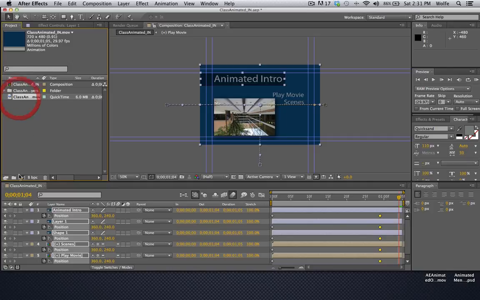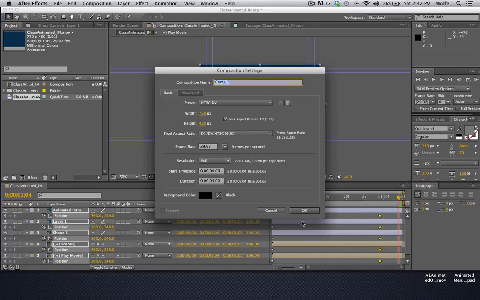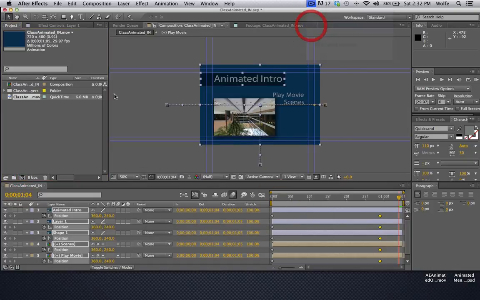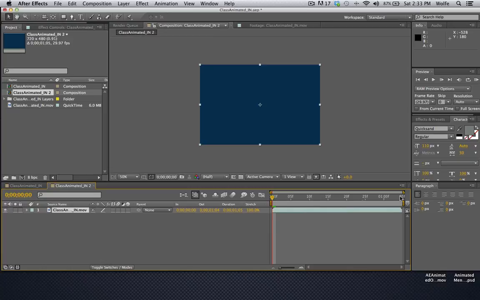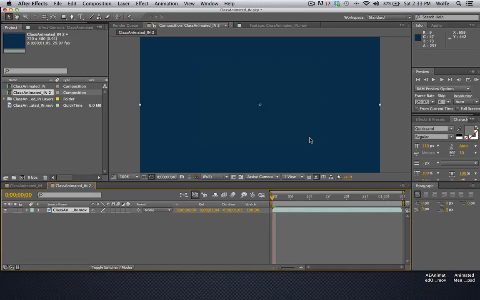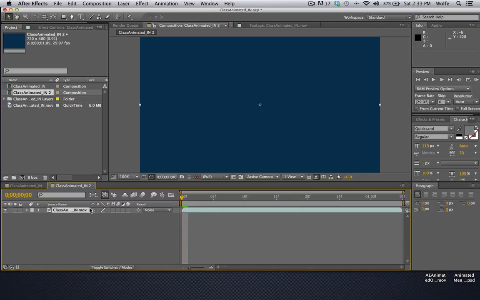So if we take this and we hit a new comp, if we double click on it, no, that's not going to do it. So let's make a new composition. So we need to take what we just imported, which is our class animated in, and drag this on top of our new composition, and it will have the same settings, the same size, yada yada yada, that we have of the file. Now, normally we see stuff like this set up.